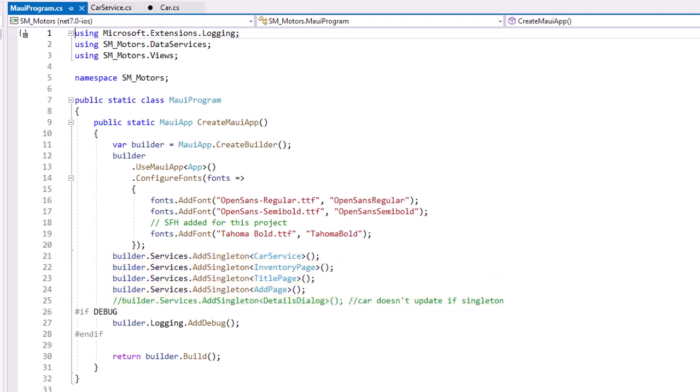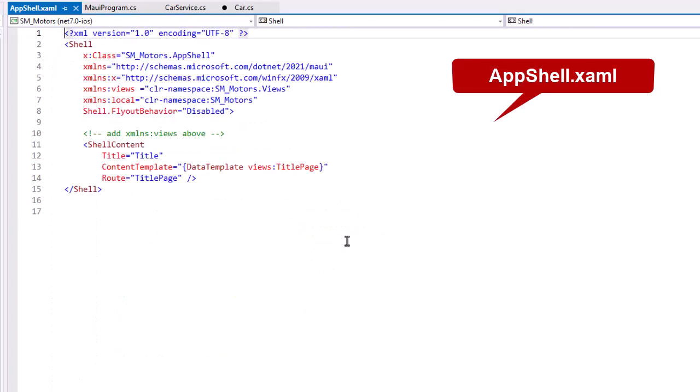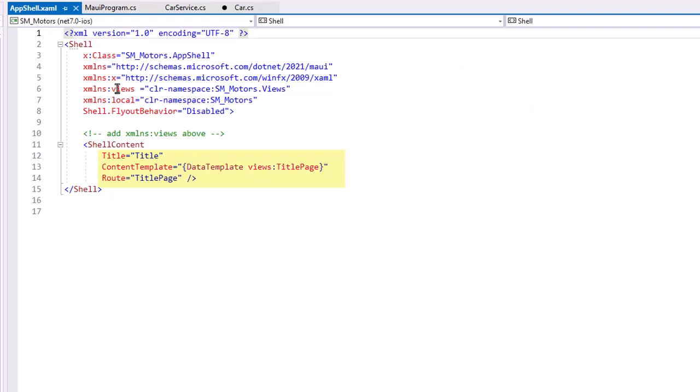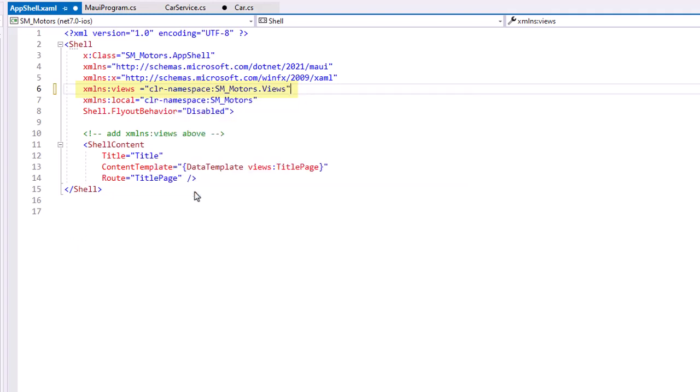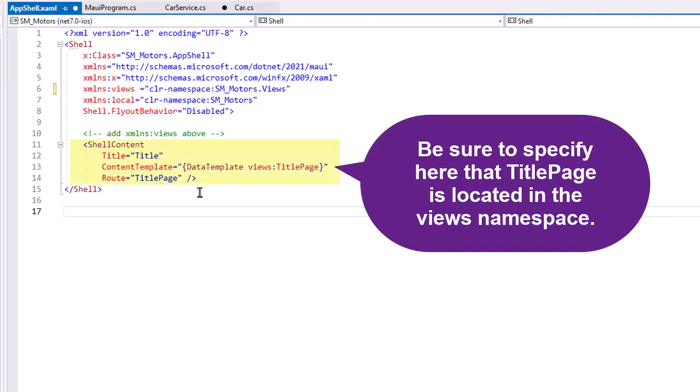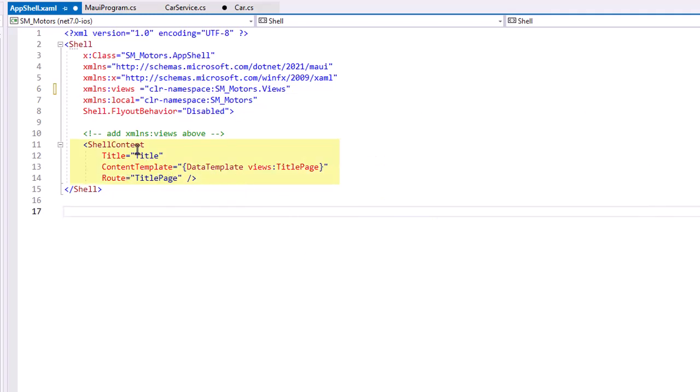Next, let's go into the AppShell.Xaml. And we're going to set up our shell content to use the title page. Now, one thing we have to do is, because that title page is in a views folder, we need to specify a new XML namespace. Views is going to equal clr-namespace.smmotors.views. If you just create the quotes and then begin to type in SM Motors, you'll find SM Motors views. And then our routing here will name title page and change the title to title.